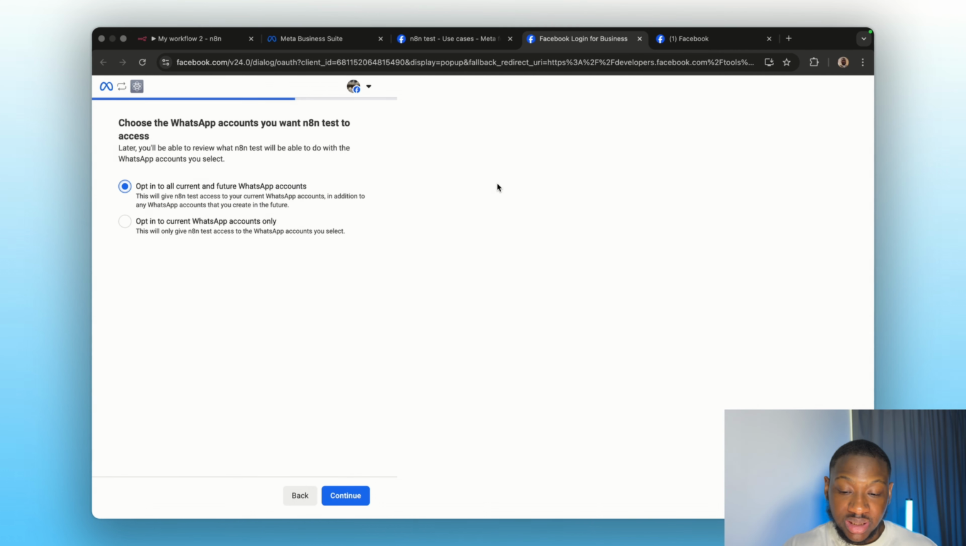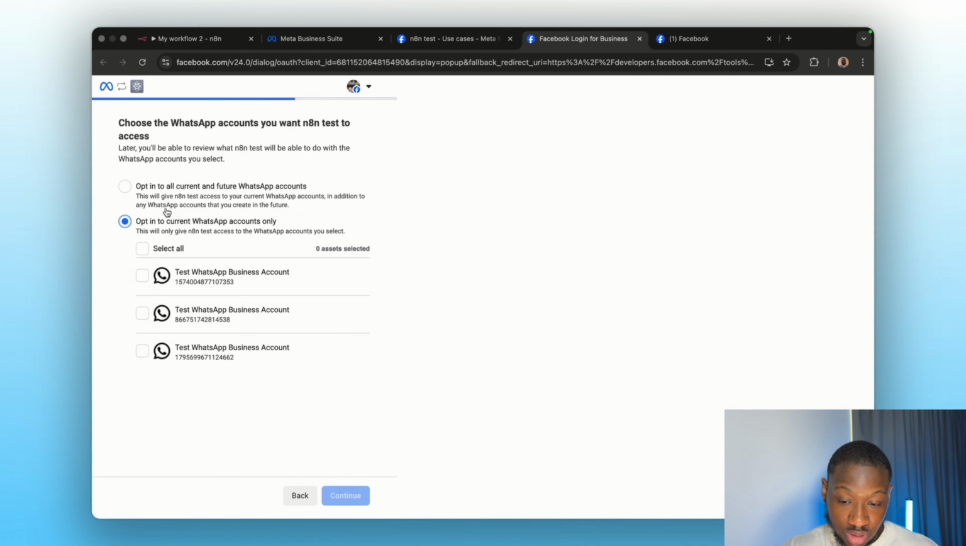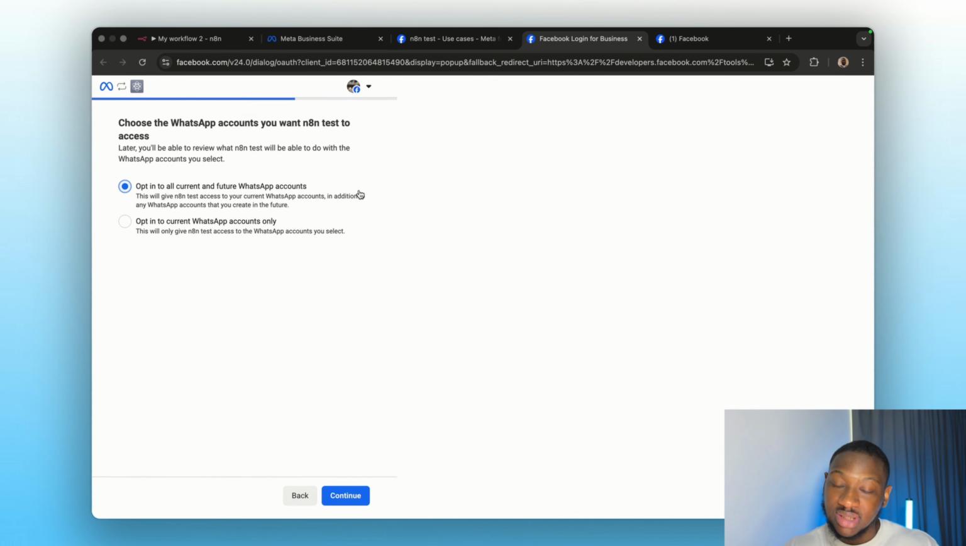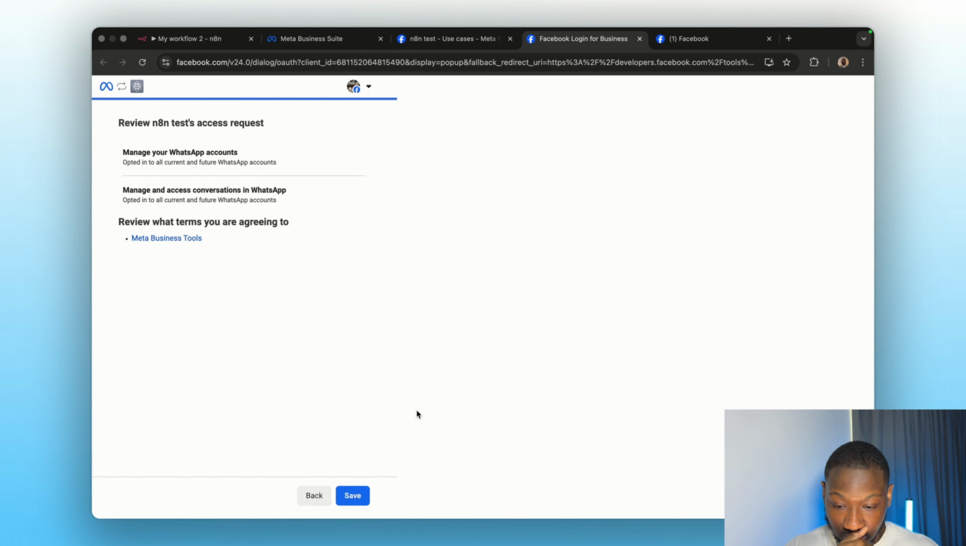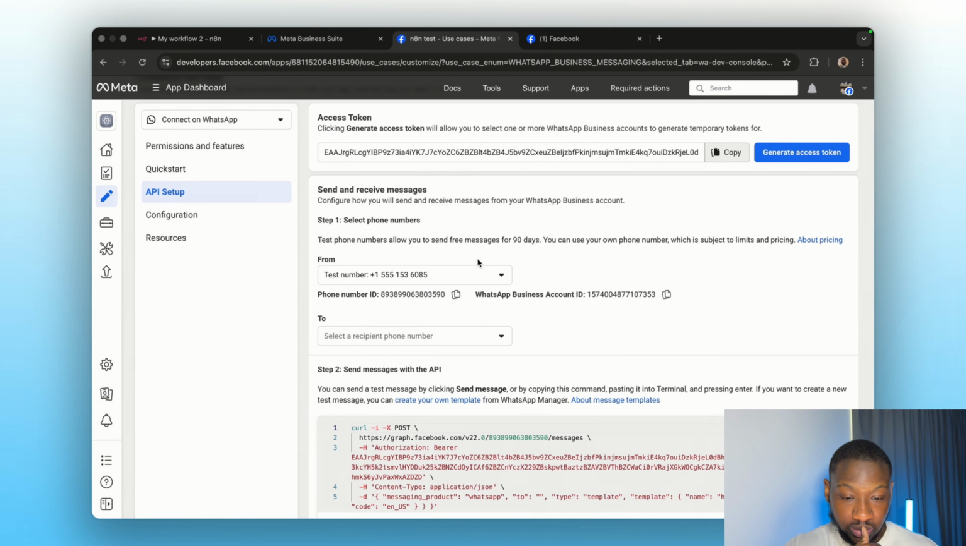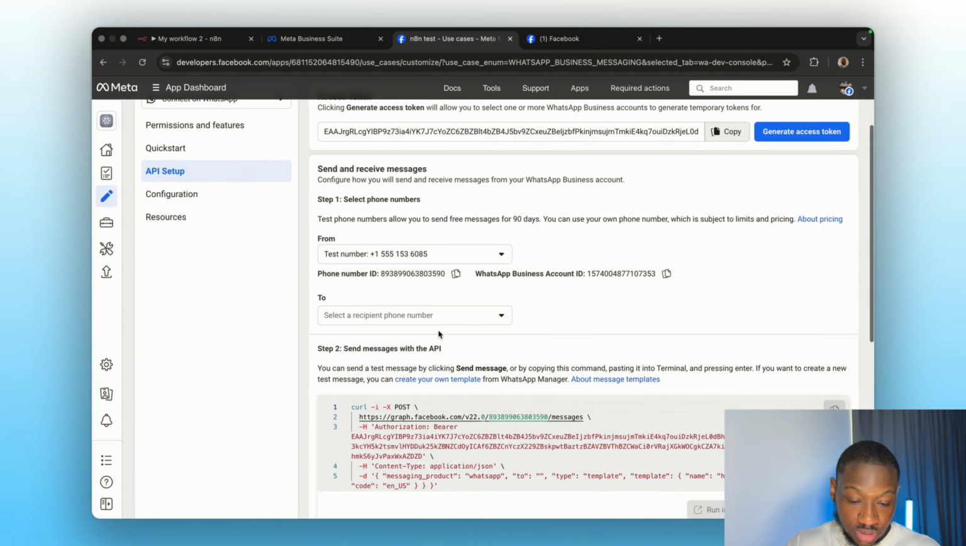Then you can choose whether you'd like to give access to your application to only a few WhatsApp accounts or all of your WhatsApp accounts and the future ones. I'm just going to choose this one and click on save here. Click on got it, and then I get back here. Once you generate your access token, you're going to see two numbers here: the from number and the to number. Just think of the from number as your business phone number, for example, the number that your customers would be communicating with.